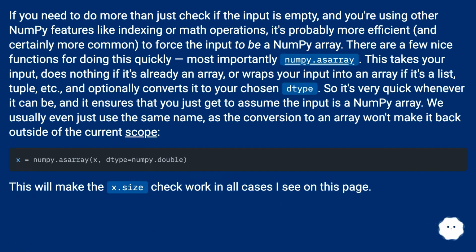If you need to do more than just check if the input is empty and you're using other NumPy features like indexing or math operations, it's probably more efficient and certainly more common to force the input to be a NumPy array. There are a few nice functions for doing this quickly. Most importantly, numpy.asarray. This takes your input, does nothing if it's already an array, or wraps your input into an array if it's a list, tuple, etc., and optionally converts it to your chosen type.